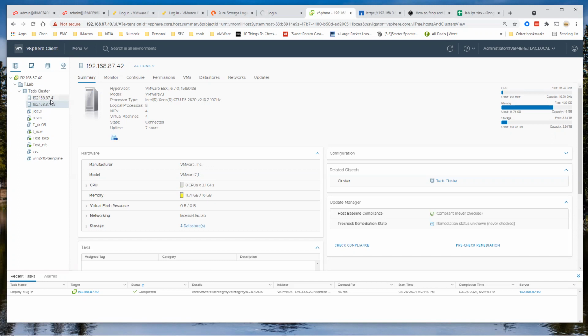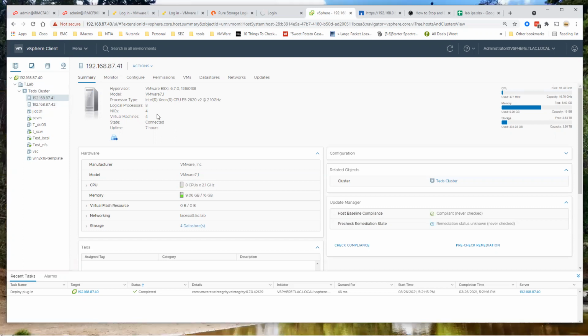As you can see, the first host is the ESXi host running 6.7. It has 8 processors and looks like 16 gig of RAM. And the other host is exactly the same thing. They do have a little different load on them as far as VMs, even though we got DRS configured.